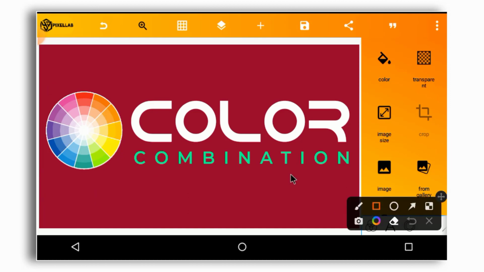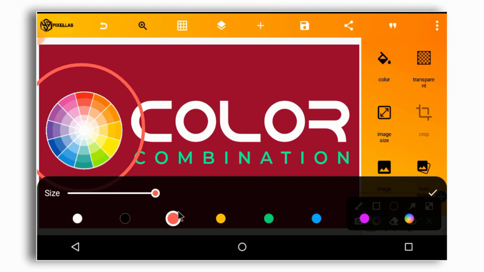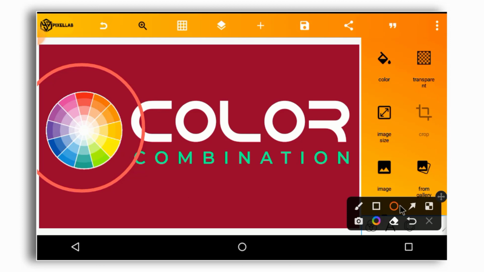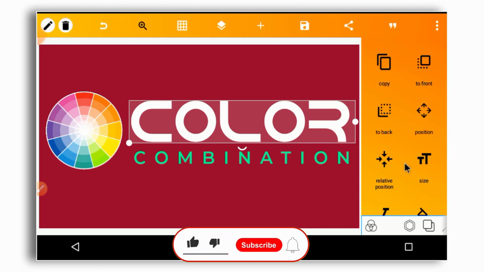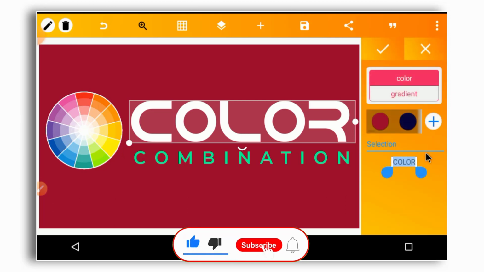If you take a look at it, this you see here is the color wheel. Let me change the color of this so you can see what I'm doing. So this is the color wheel, and we already have this in Pixel Lab. If I want to change the color of any text here, I go over to color, and click on color to edit a color.